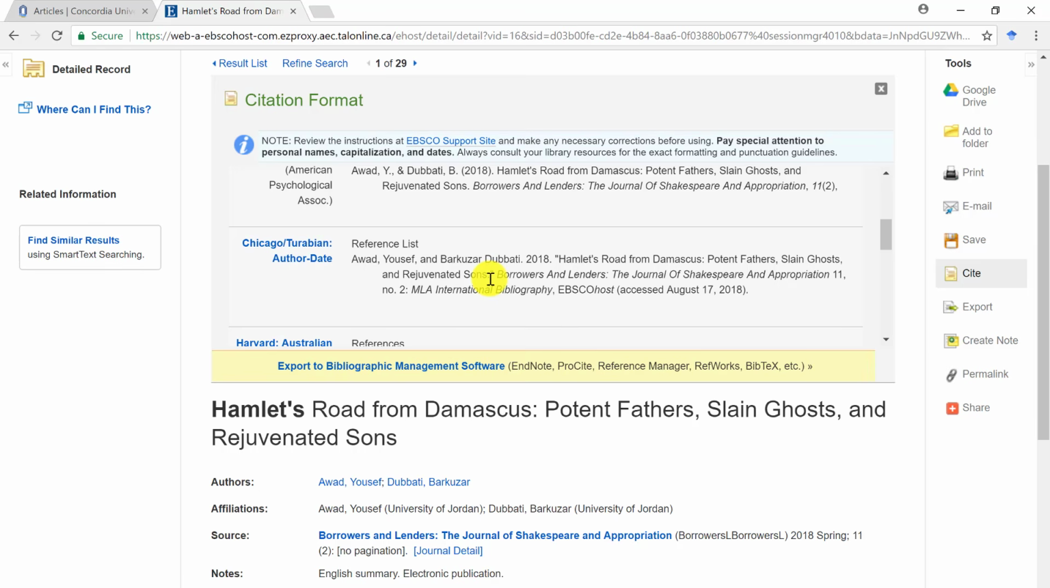Okay, that's it for searching the databases effectively. Hopefully you found this useful.